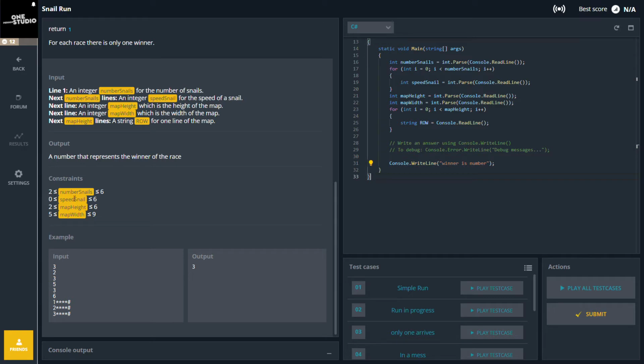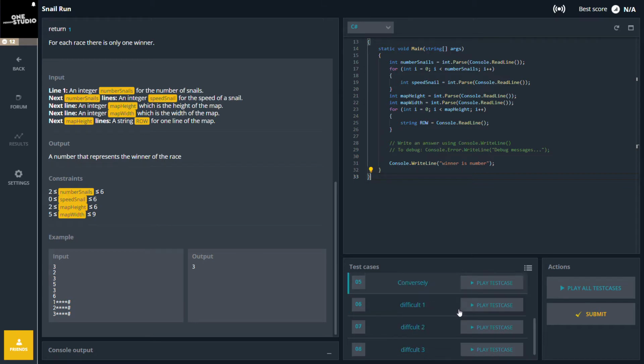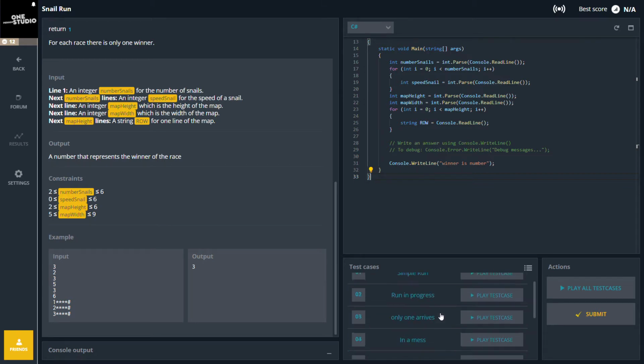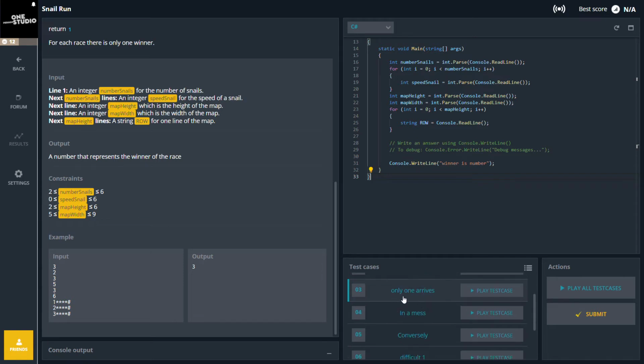For the constraints, 2 less than or equal to number snails is less than or equal to 6. 0 less than or equal to speed snail is less than or equal to 6. 2 less than or equal to map height is less than or equal to 6. 5 less than or equal to map width is less than or equal to 9. There are only 8 test cases.